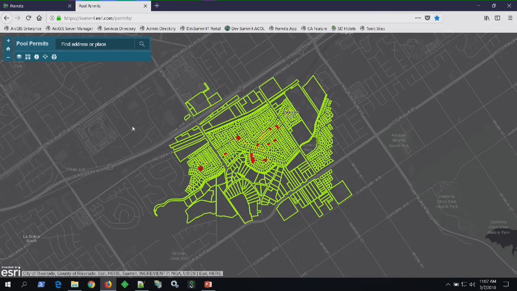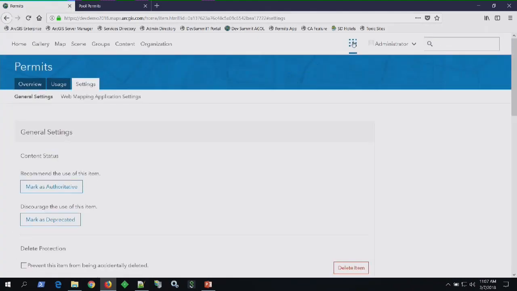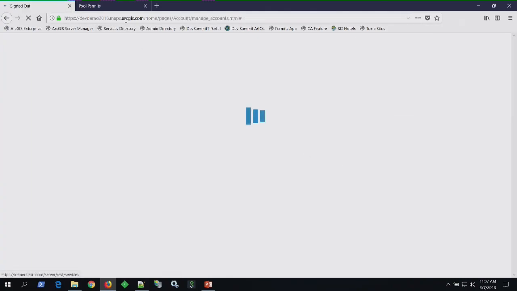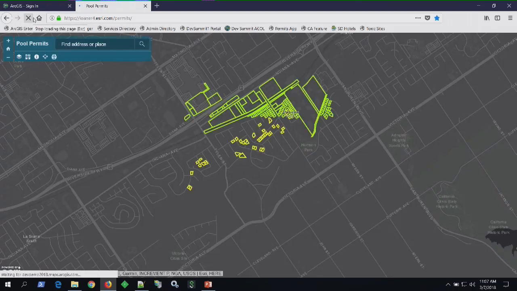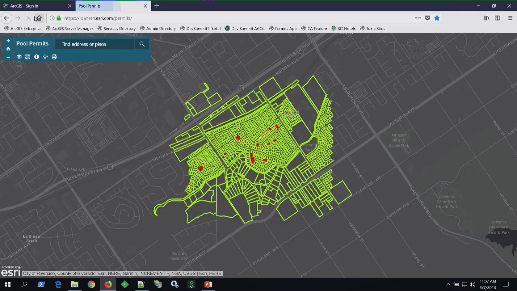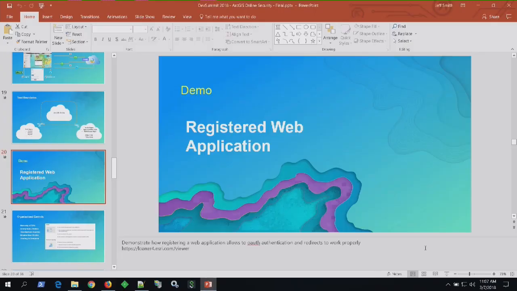I thought I had logged out. I was expecting to get the login window there. I did that too fast. Let me sign out here and do a refresh of this. Yeah, now it's cached. All right, anyway, the point is what you get there is the login window. So you could log in with your social account or your enterprise account or whatever to access this. That's the advantage of registering the web application here.